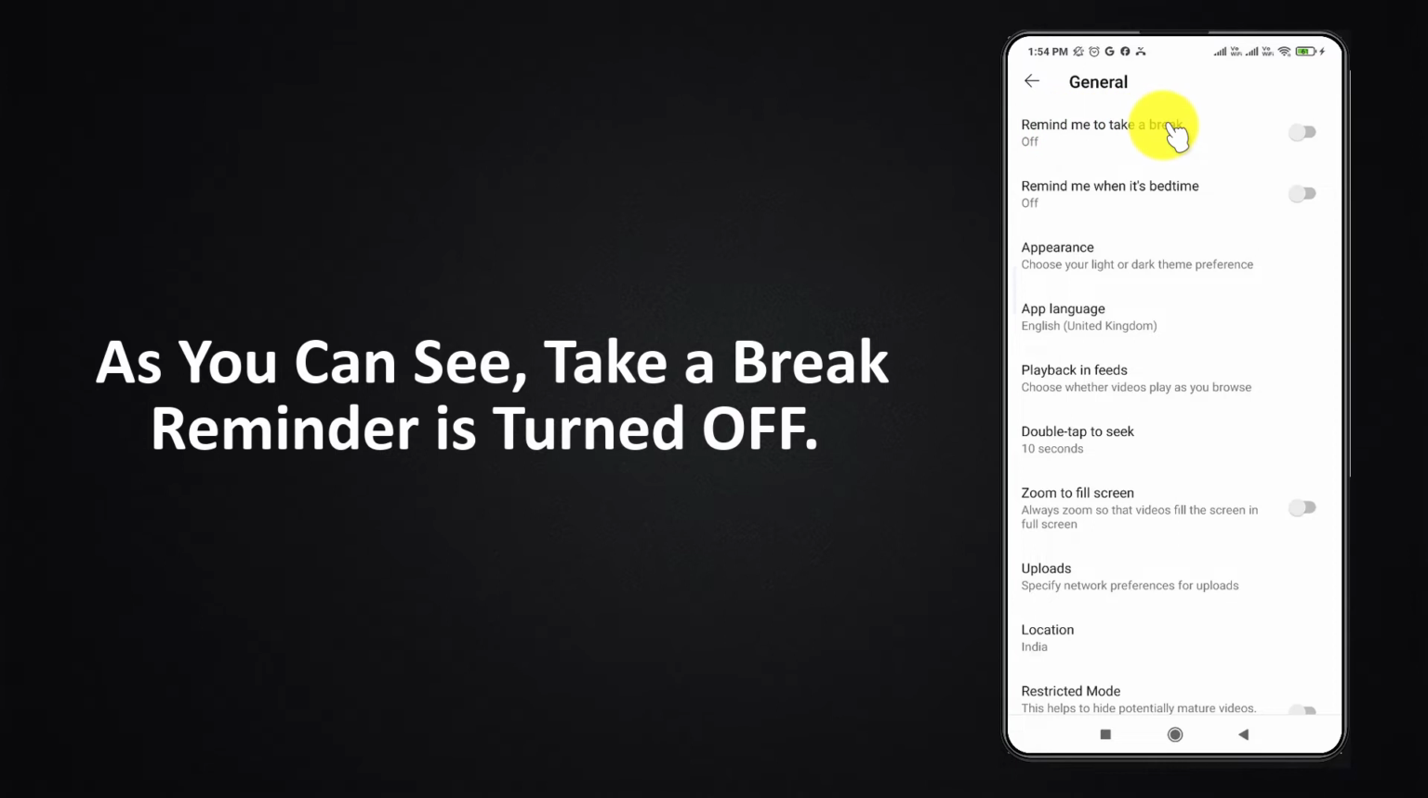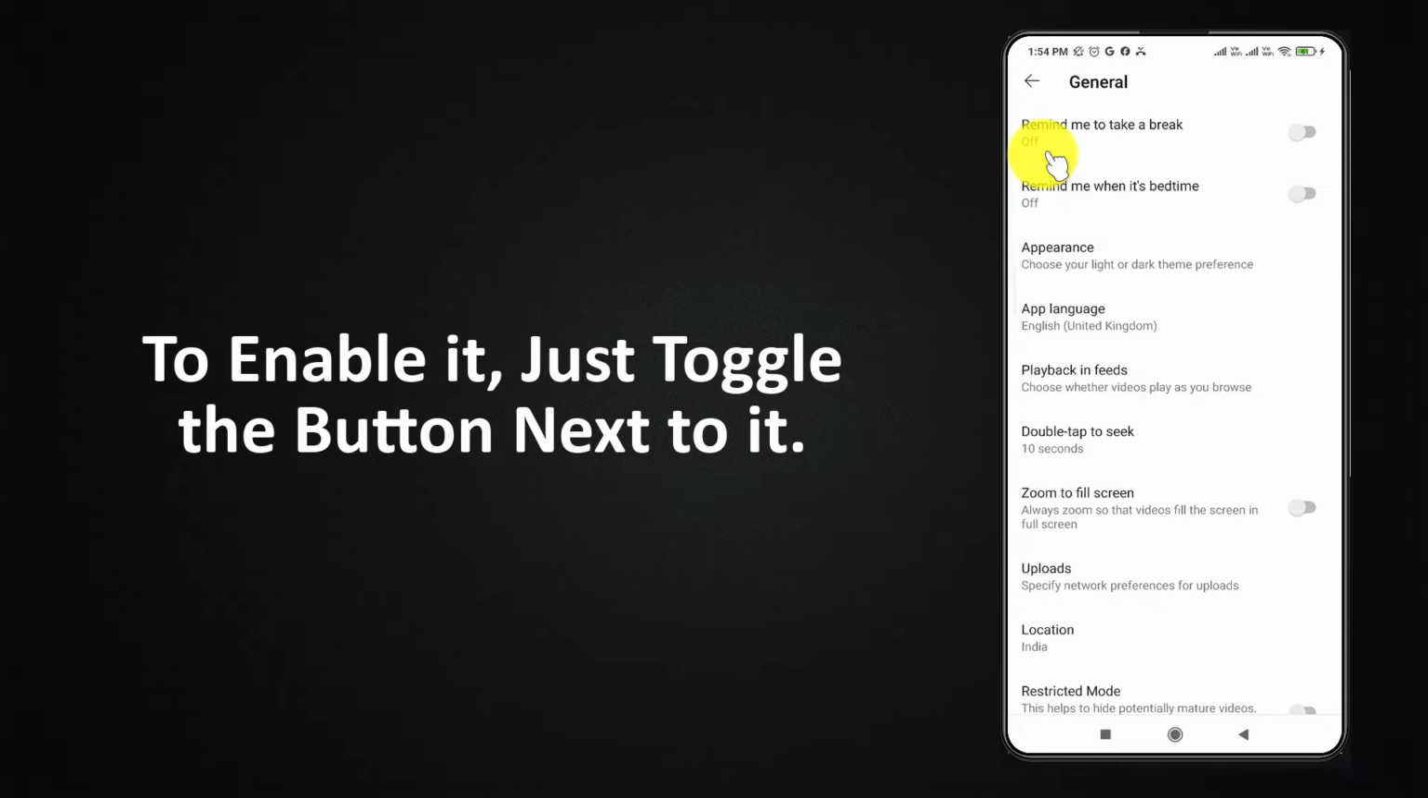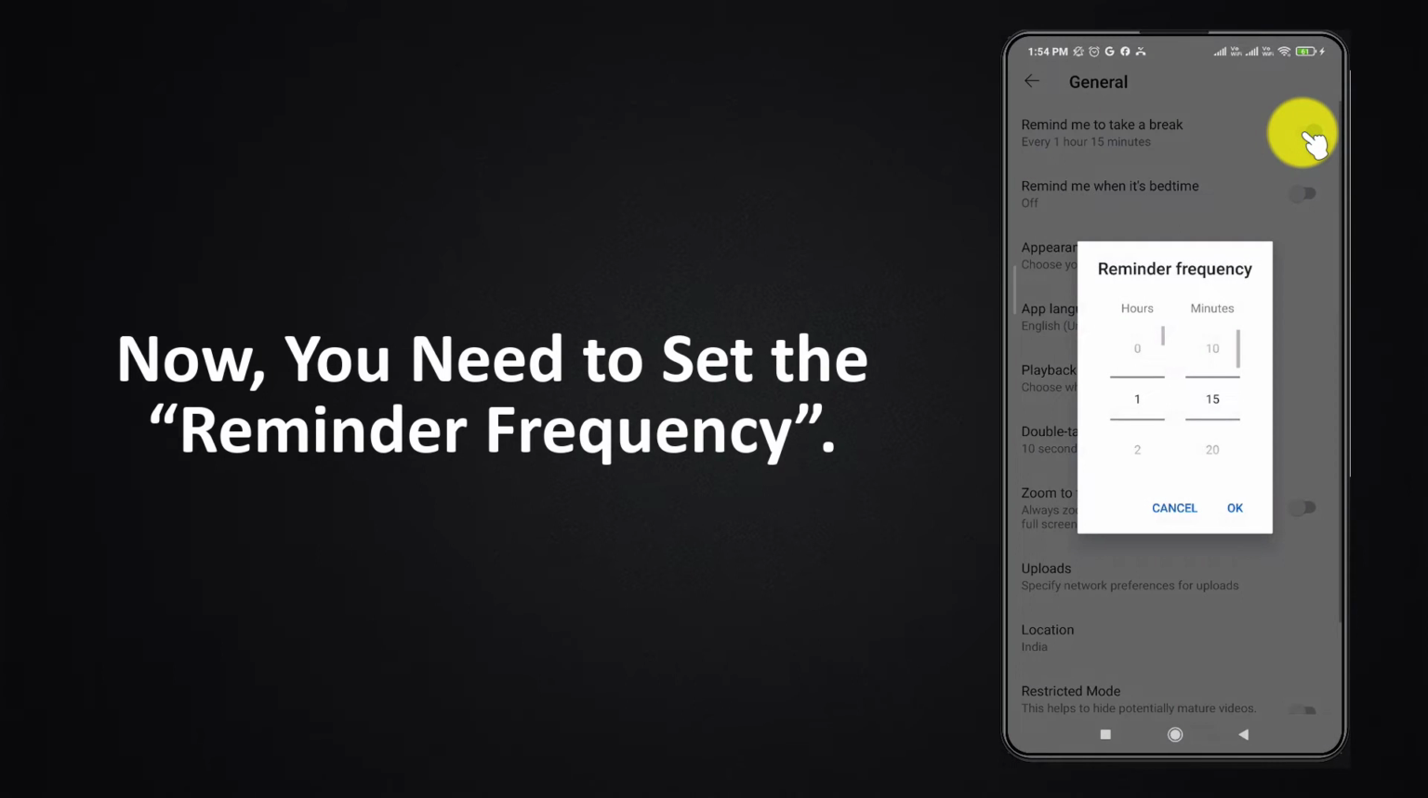As you can see, Take a Break reminder is turned off. To enable it, just toggle the button next to it. Now, you need to set the reminder frequency.